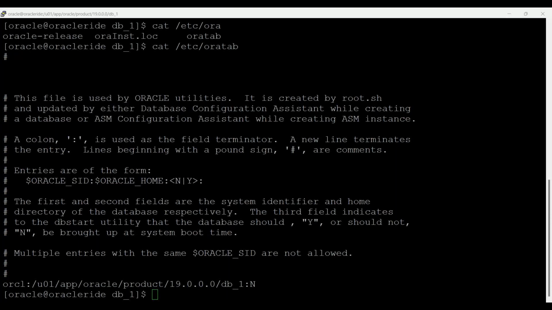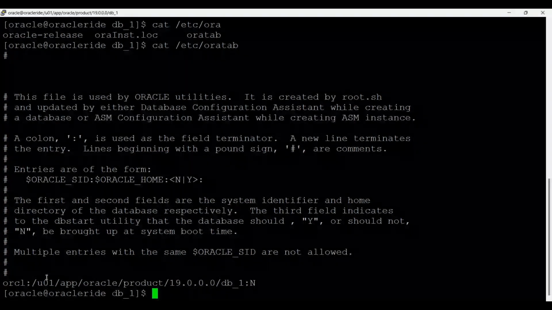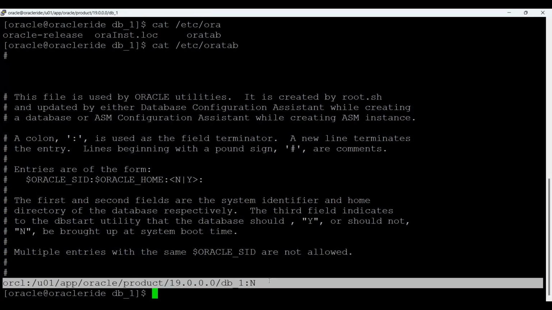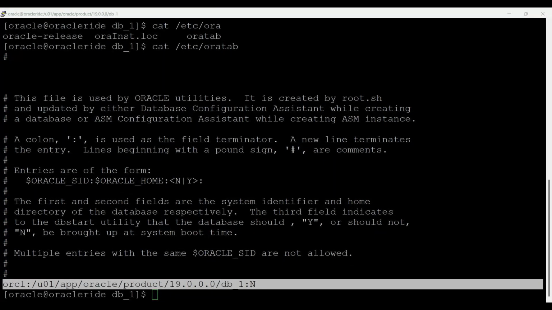And when creating a subsequent database via DBCA, the entry of SID and Oracle home will be appended to the oratab file. So if you see the last line of this, I have created the ORCL database, so that line is added here. Okay.